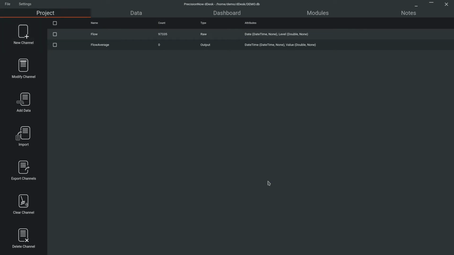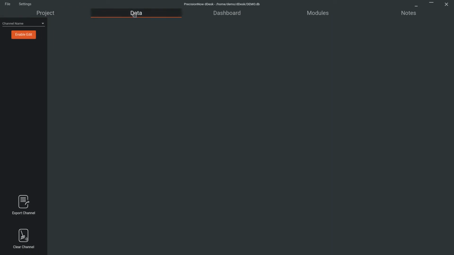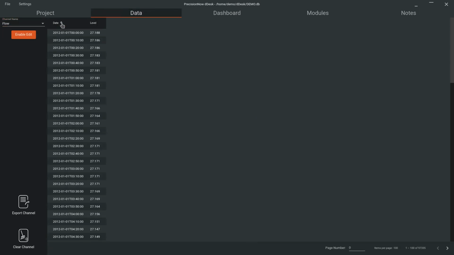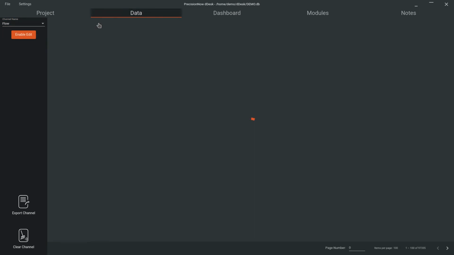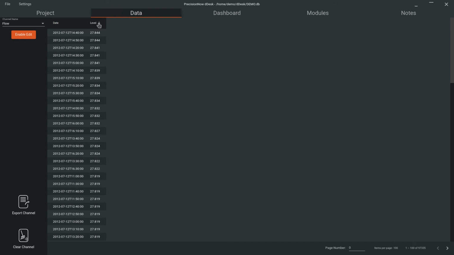There are two places to view data within the program, the Data tab and the Dashboard tab. We'll start off taking a look at the Data tab. Here we can easily view the data in a channel in a table format by simply selecting our channel in the drop-down at the side. Once we've selected our channel, we can choose to sort our data how we'd like. Then we can seek out pages of our data either a page at a time or by entering our page number.